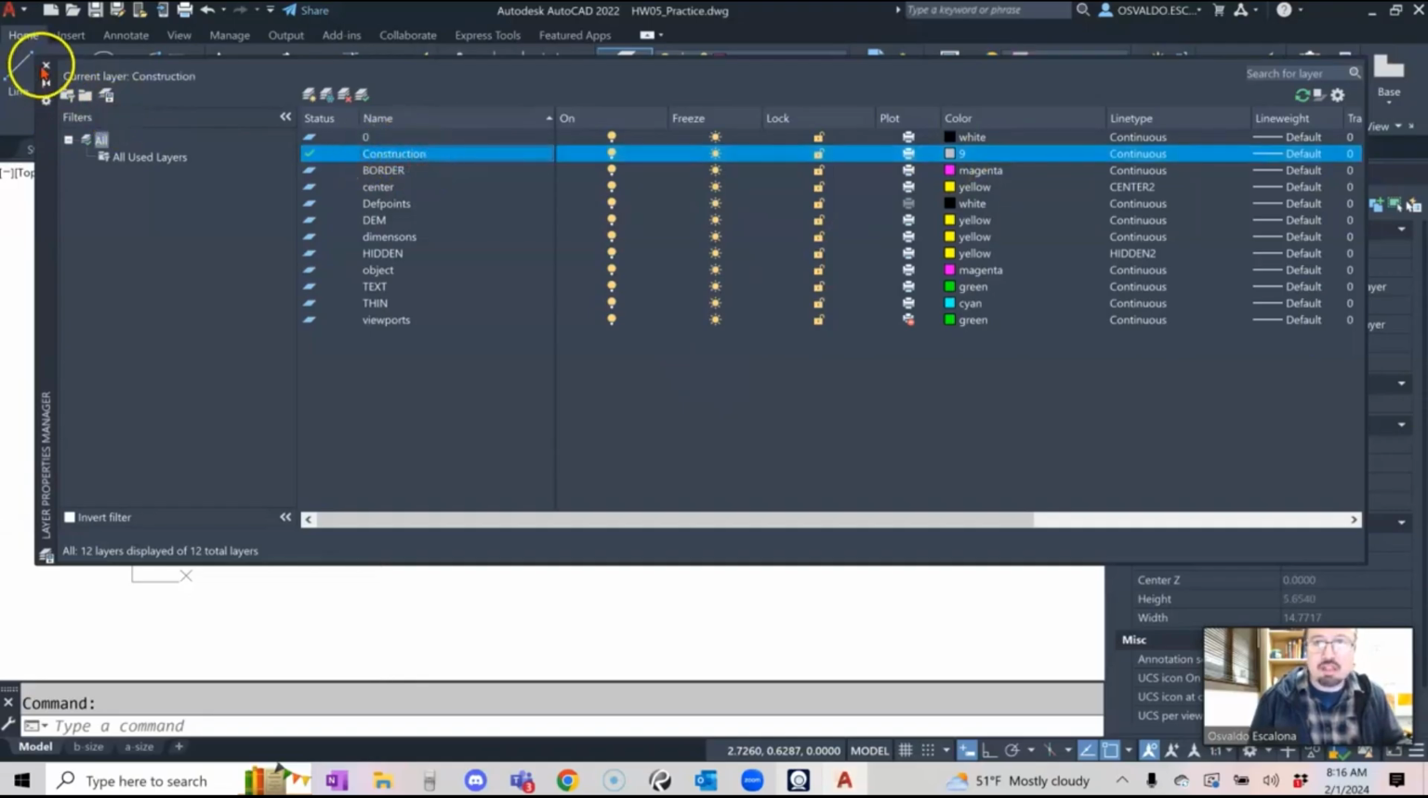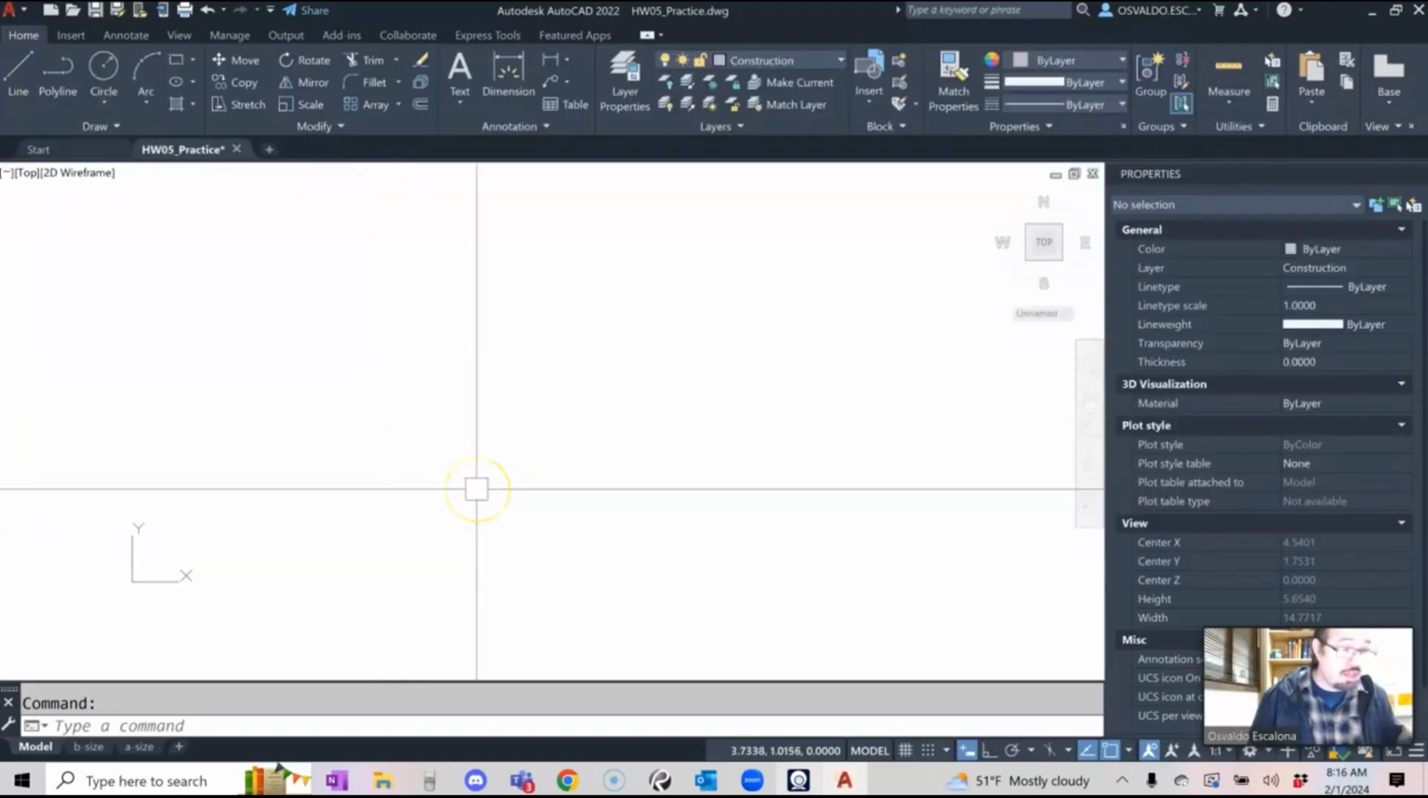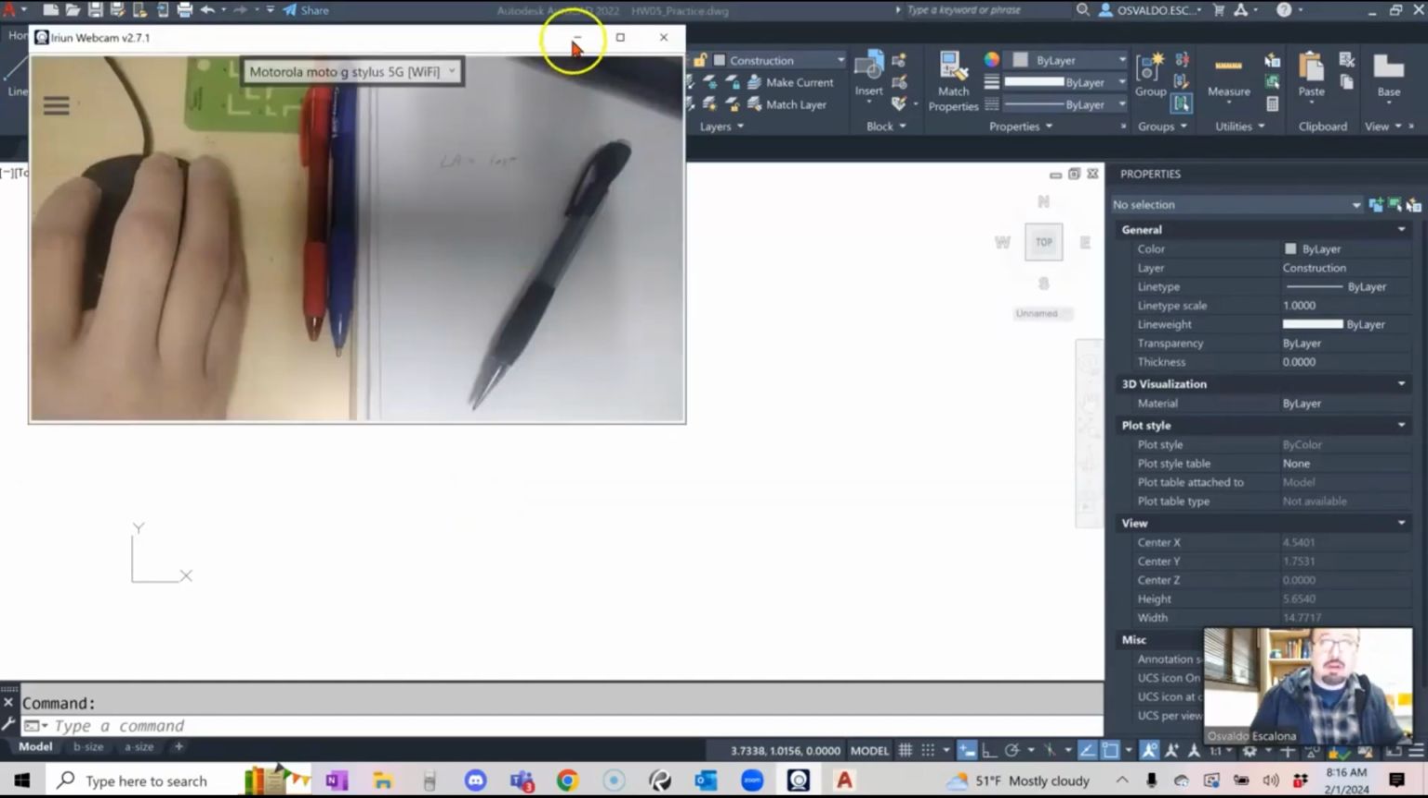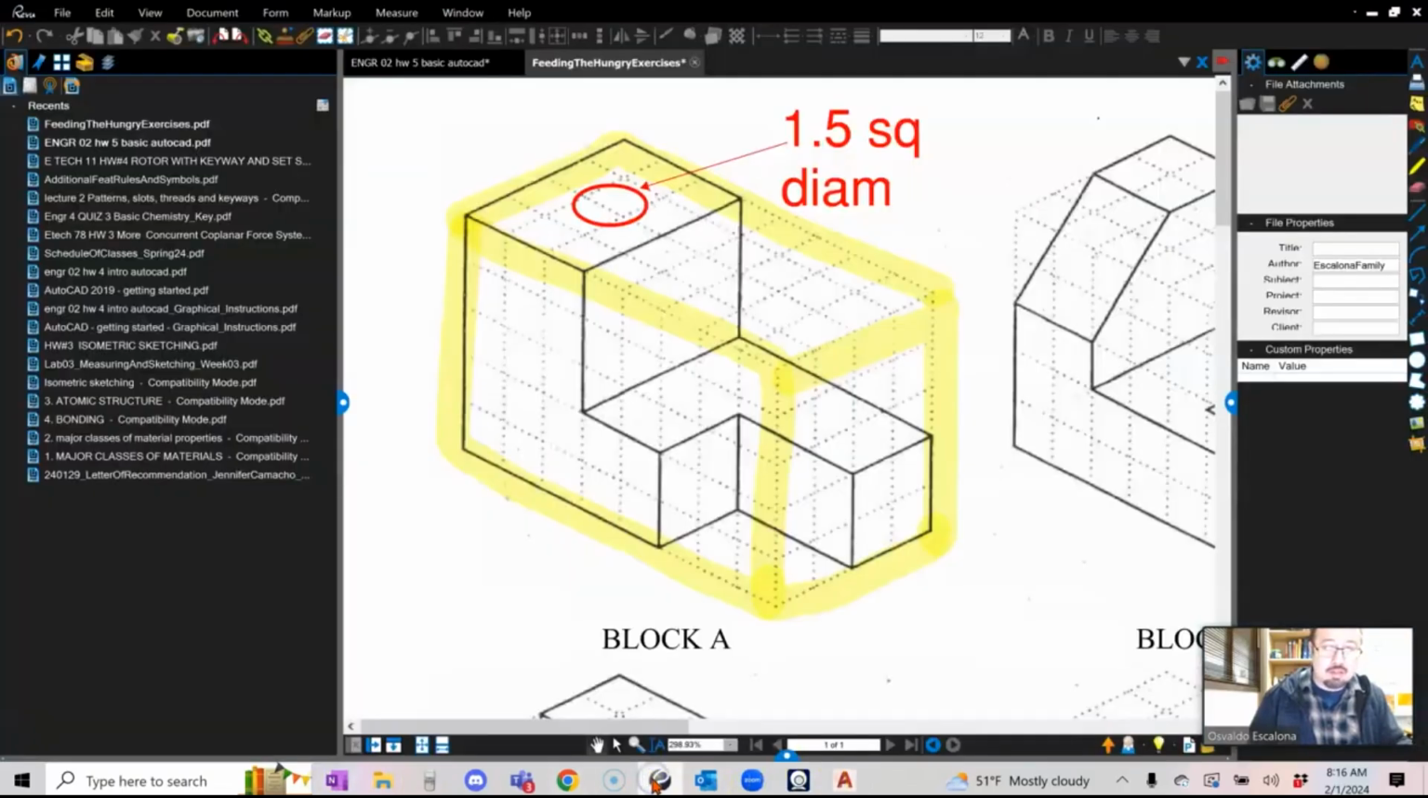So you make it active. All right, so now that I have the layer that I constructed, I could actually start creating my boxes. So let's go back to my boxes. My boxes are 2, 4, 6, 8 by 2, 4, 5, 8 by 5.